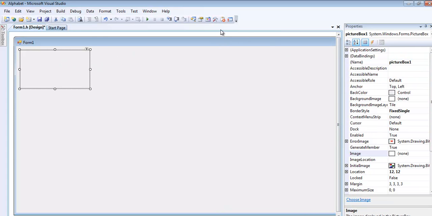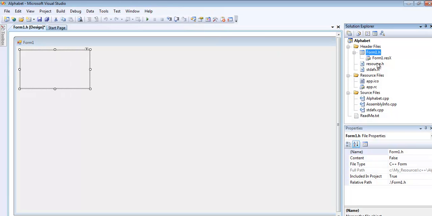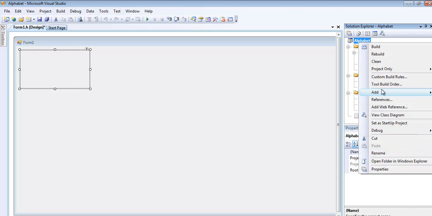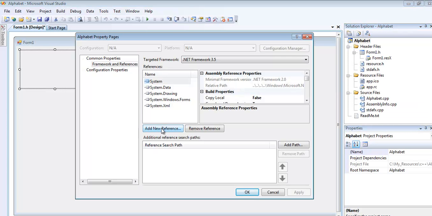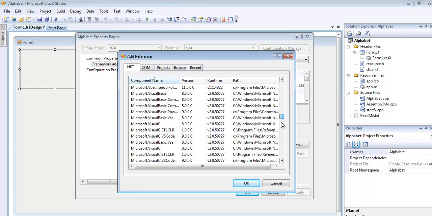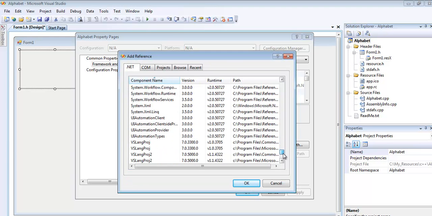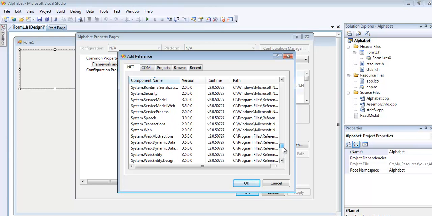a picture box. The next thing I will do now is go to the Solution Explorer and right click on my alphabet name there, then click on Reference and Add. The reason why I'm using this is because I intend to incorporate some element of sound into it, or an object that can change text to speech. So that's it right there, System.Speech.